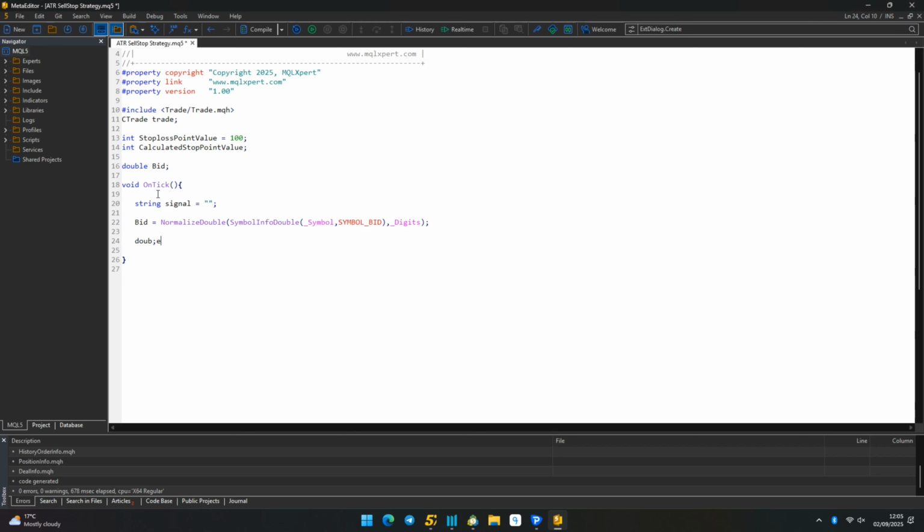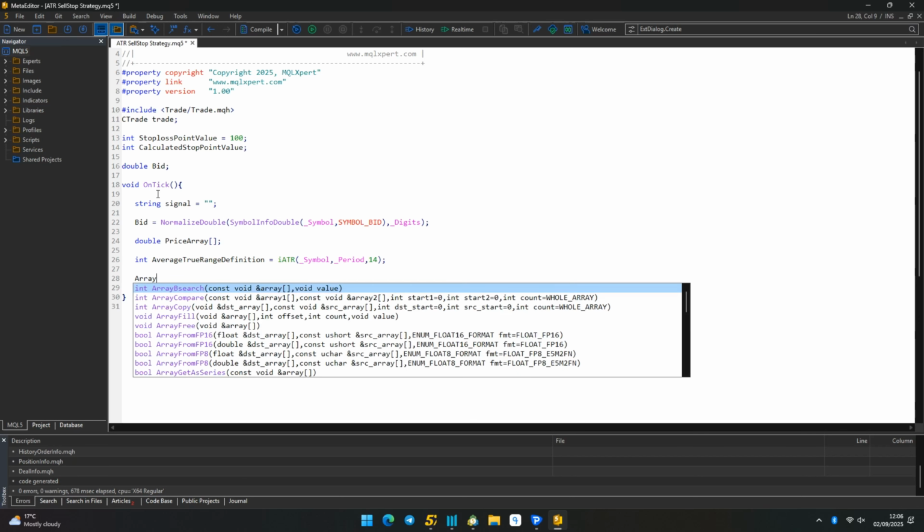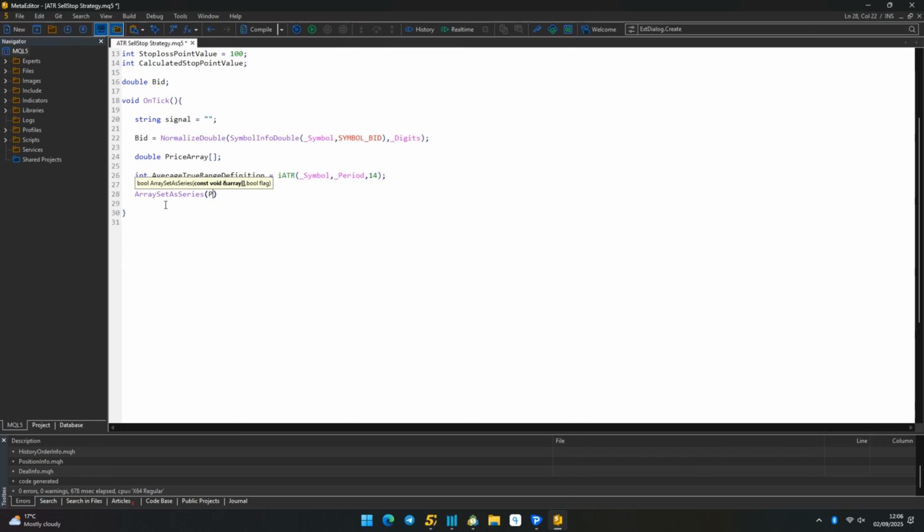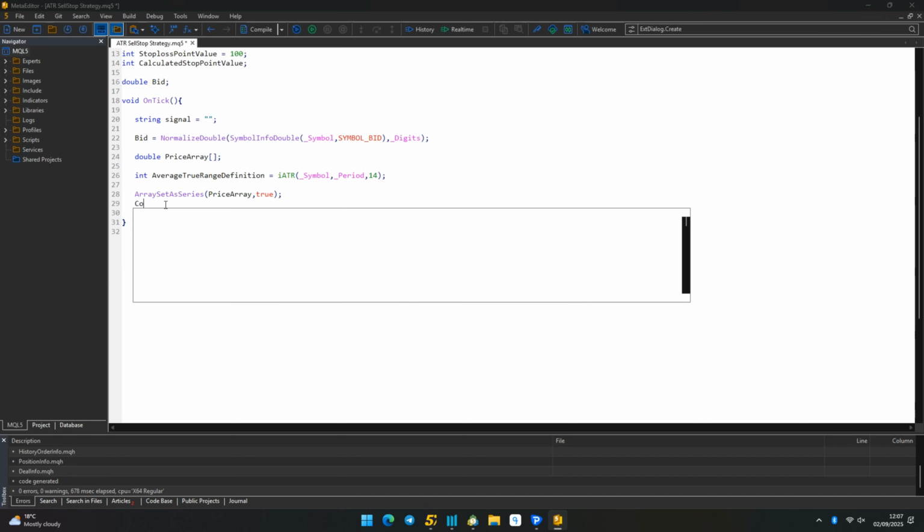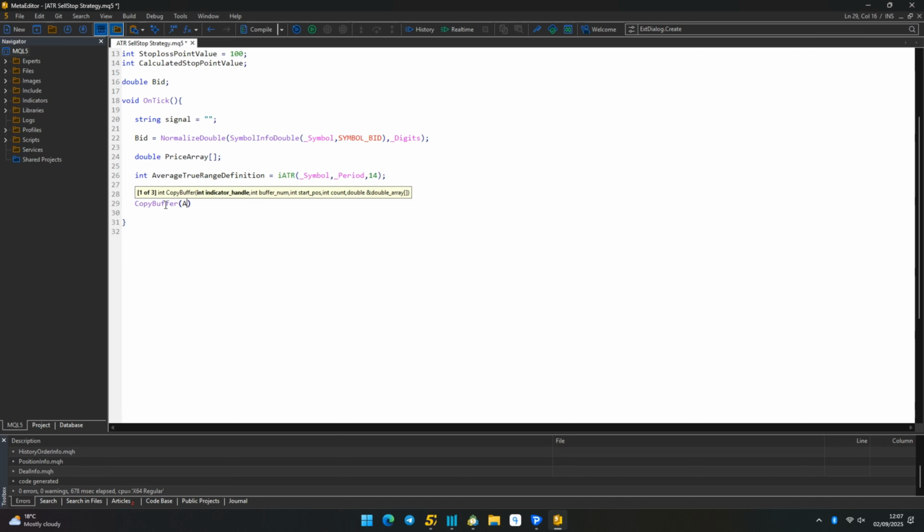Next, let's create a price array. This will be a double array. And now we can define the ATR indicator itself. To do this, we use the iATR function that is included in MQL5. We pass the current chart symbol, the current period, and we will calculate the result based on the last 14 candles. Next, we use ArraySetAsSeries to sort our price array from the current candle downwards. Then we use the CopyBuffer function to fill our price array according to the definition that we have created.